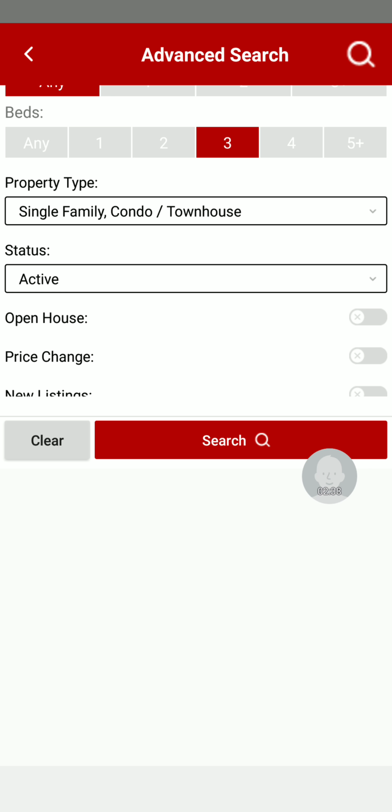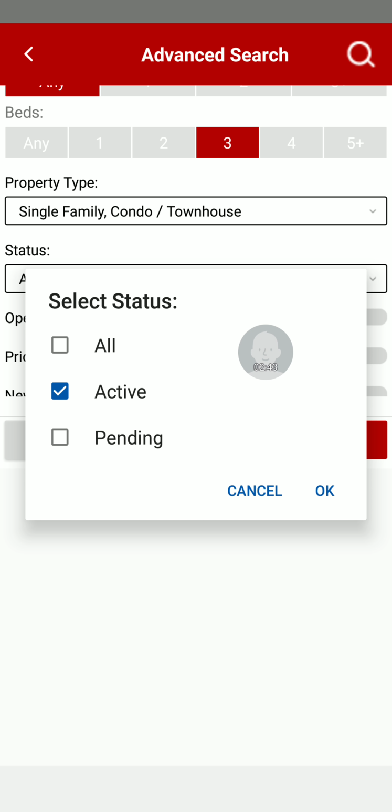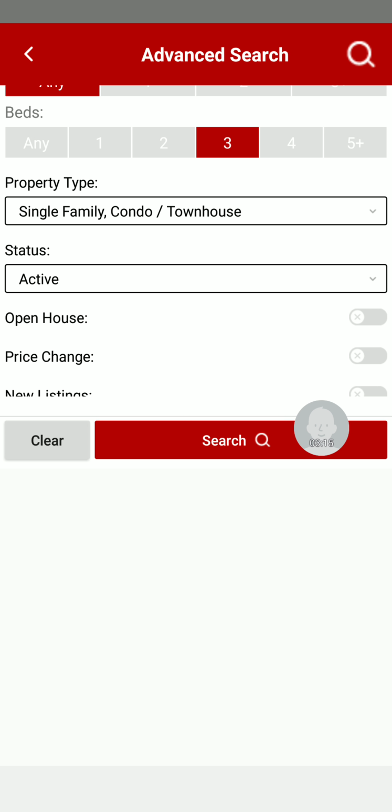Then the next thing is you want to make sure that this says active. So we'll click on the arrow key, and it says active, because you don't want to look at things that are already under contract, and that's what pending means, that it's already under contract, so you're not going to be able to buy it. Now, if you are just interested in finding out what your property value is, then you can look at pending values, and that way you can see approximately what people are paying in that general area. But for right now, we're going to search active. So we're going to just come down here, say OK.